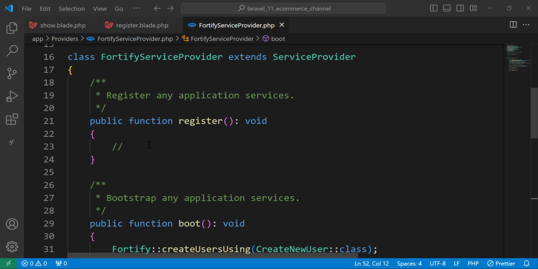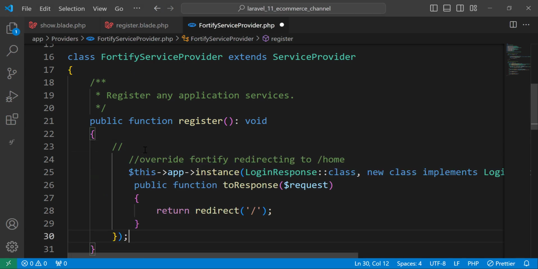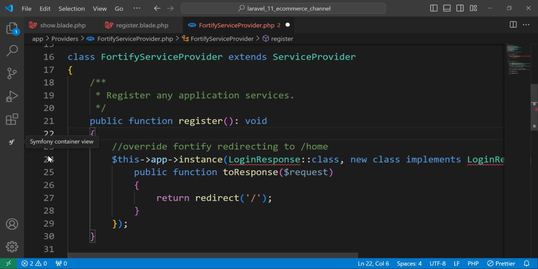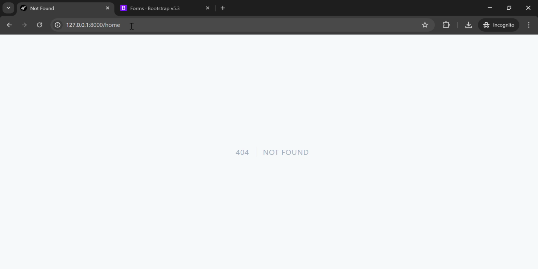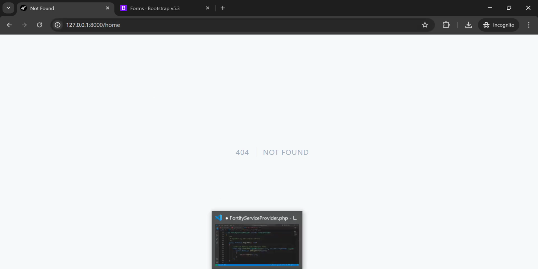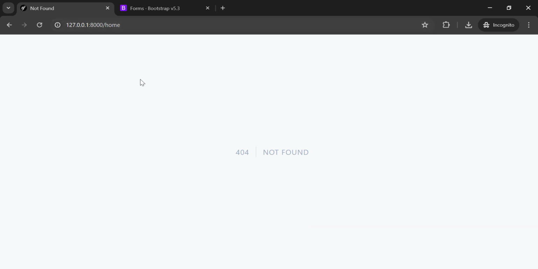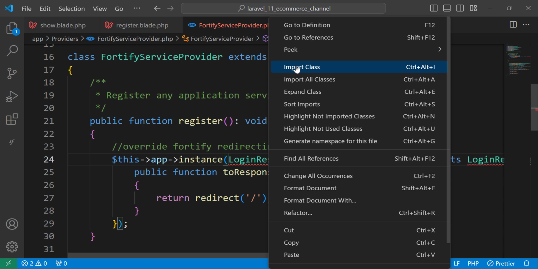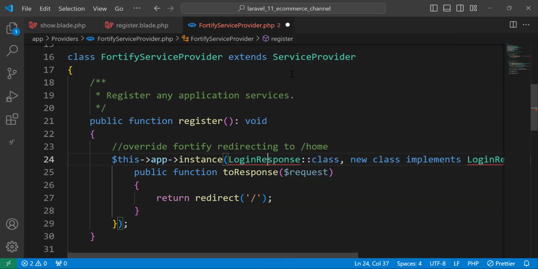So let's paste the code here. So we have first the override for the login response. So once the user is logged in, the same thing, he will be redirected to the home, so to this route, which is the home or the /home. So to override that, we add this code here, and we return redirects the user to /, which is the home route we have defined.